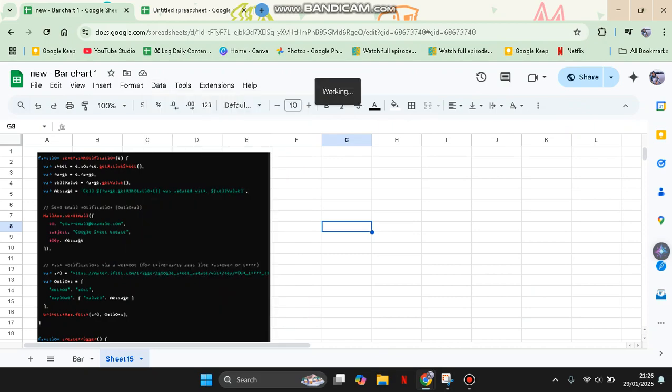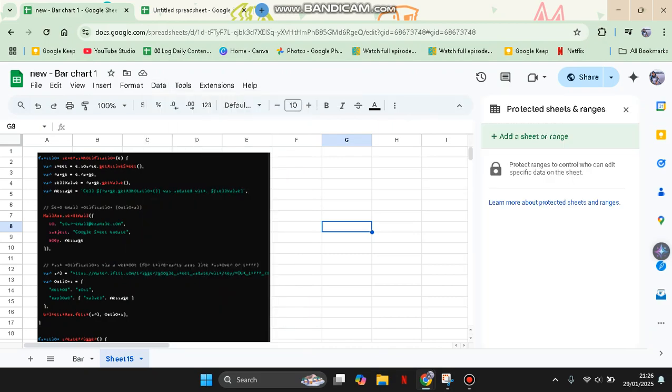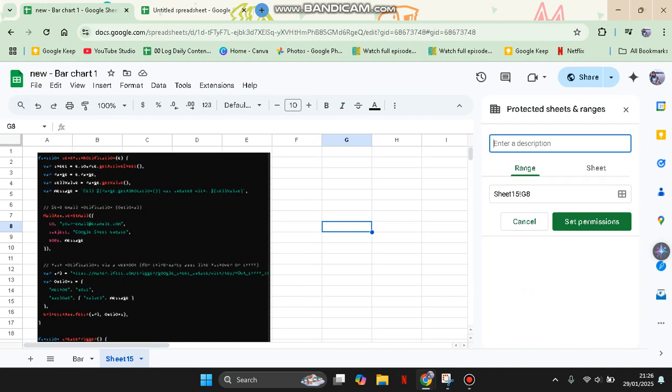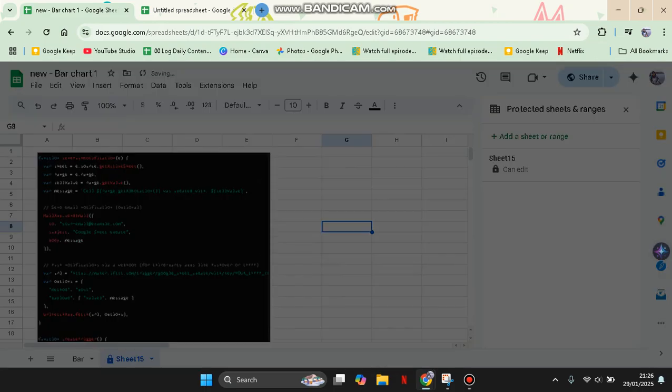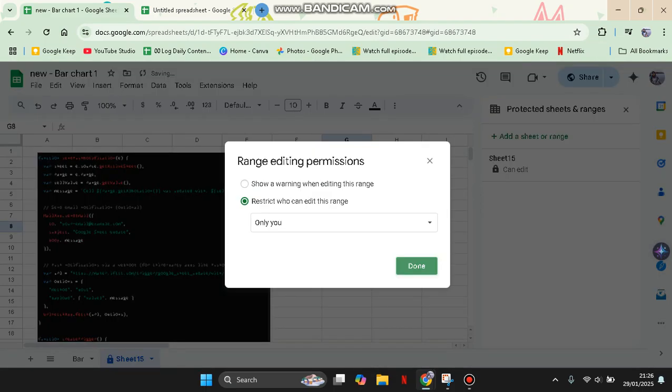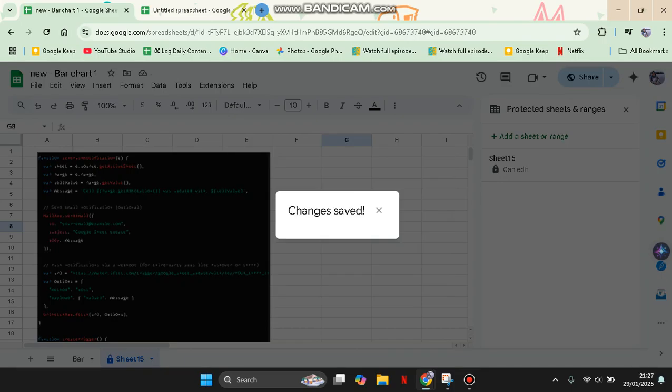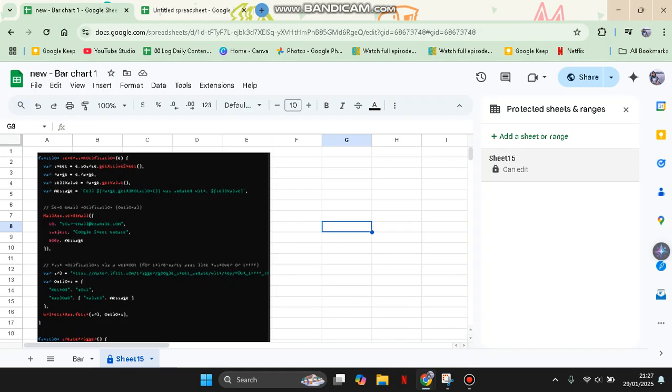Click on add sheet or range, and in here you can tap on sheet, this one, and then you can tap on set permissions and choose who can edit or view the sheet. This is only me, and then just tap on done. So it will keep some sheets private while allowing access to others.